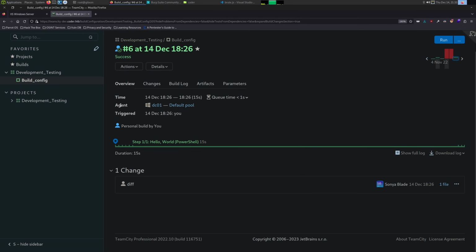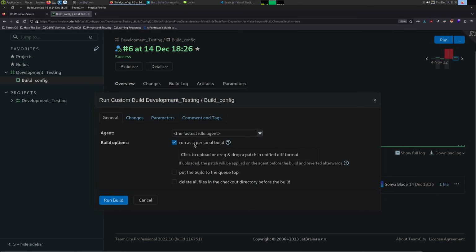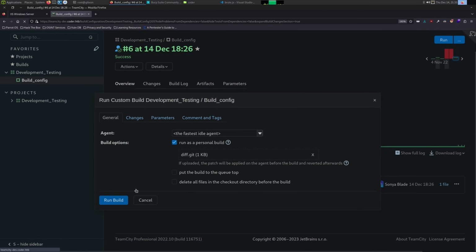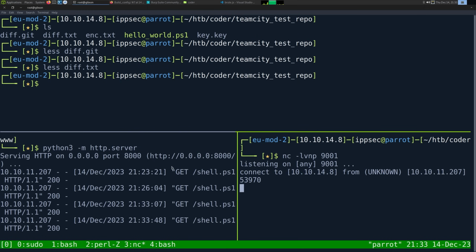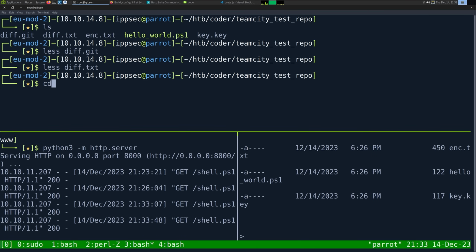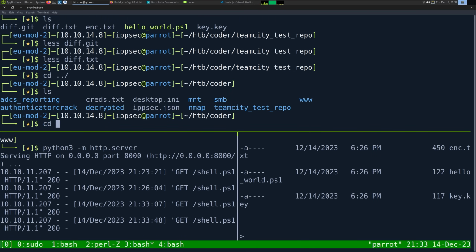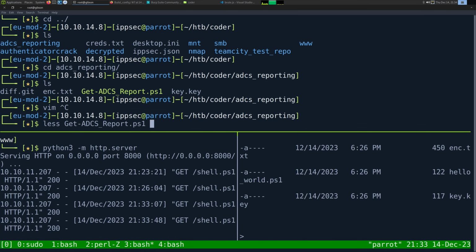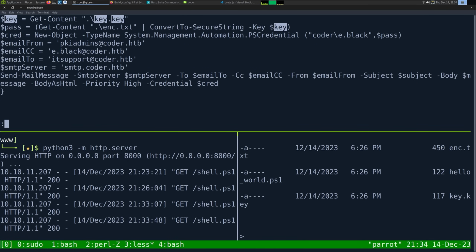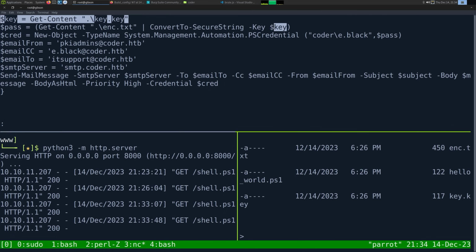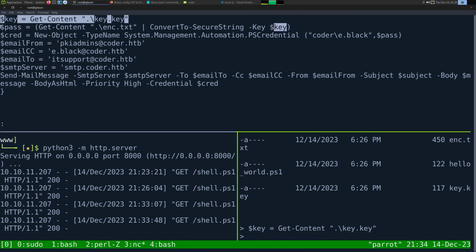Let's try this again. So we'll run personal build. I should have deleted the bad one, diff.git. There we go. Connection, dir, and we have the files. That is awesome. So if we go up one directory, it was in the ADCS reporting. If we look at the Get-ADCSReport, how it does it, we can just copy this. Then we copy the password.